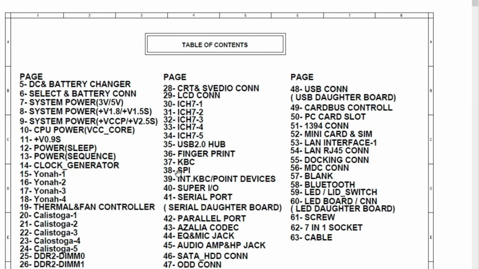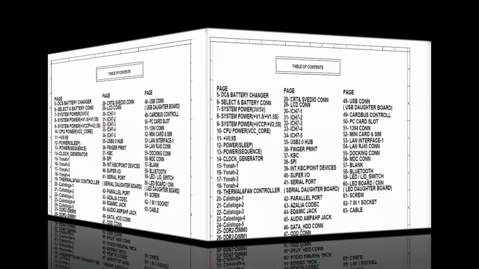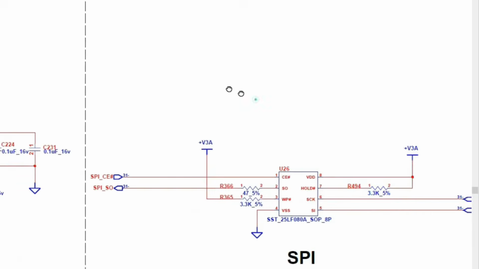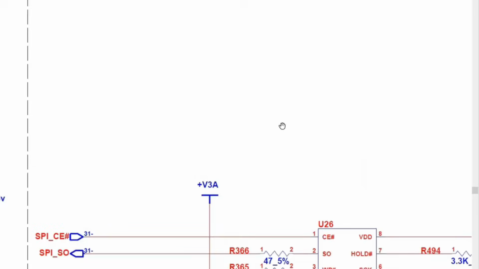So the BIOS is on page 38. So let's go to page 38. Here we go. Let's zoom in a little bit. As you can see here, this is the BIOS.